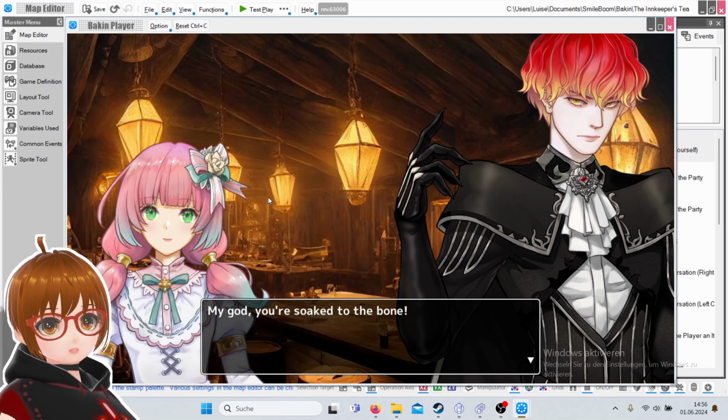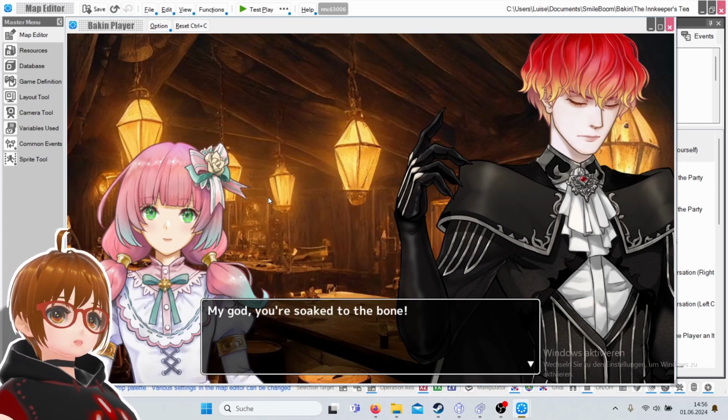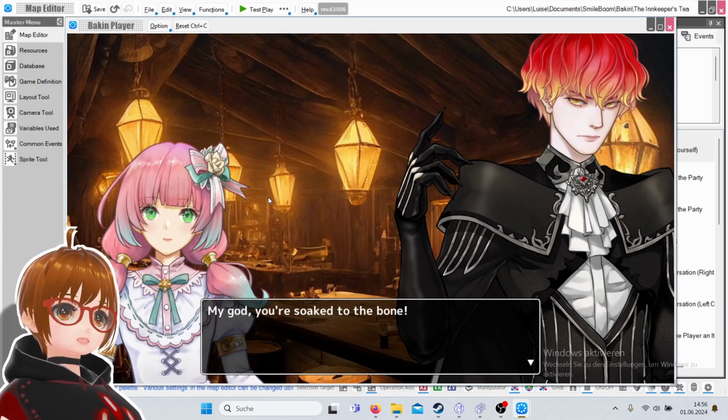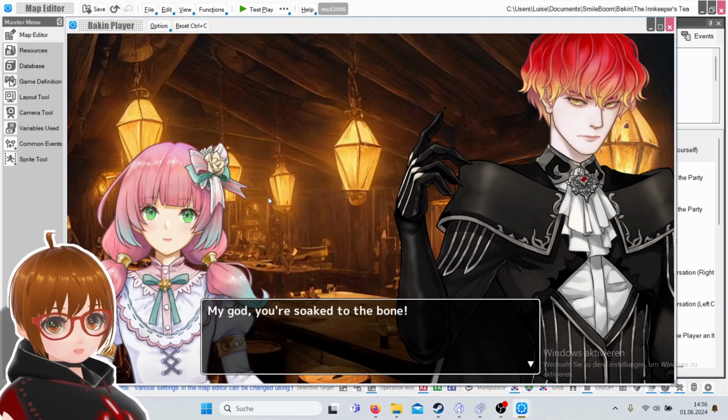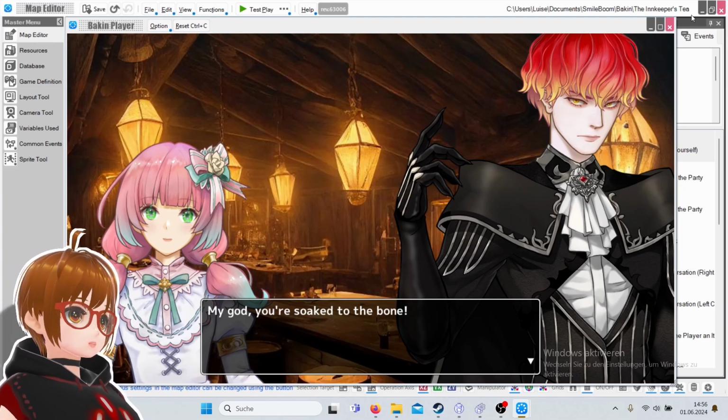See, she opened her mouth really fast that one time. She was like, "My God, you're soaked to the bone." She was like, blah blah blah, and then she was done talking. We want her to slow down a little bit more.